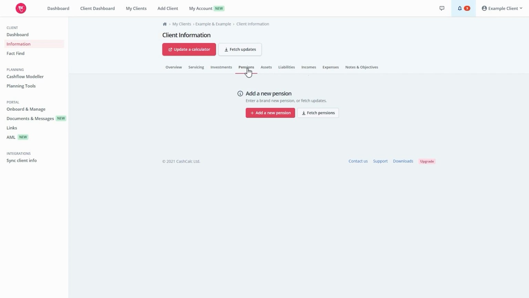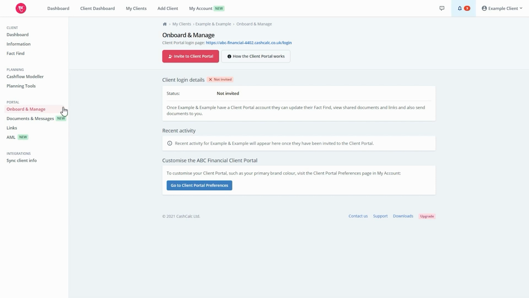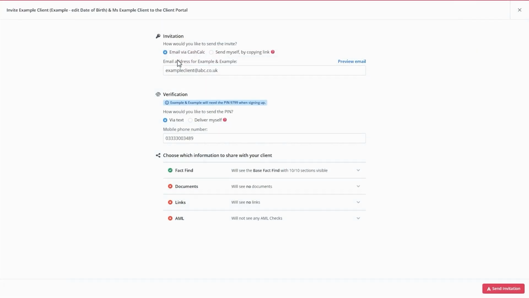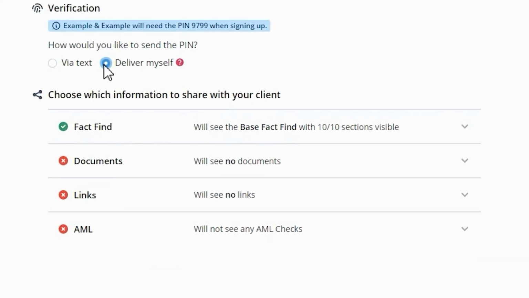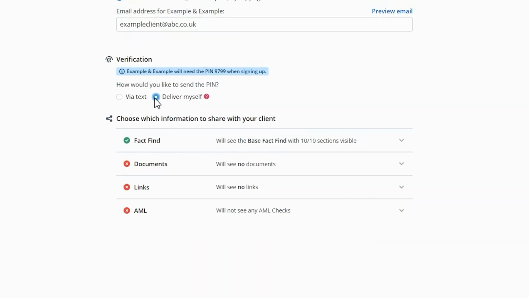You'll therefore want to invite your client, in this case yourself, to register for a secure portal and complete a digital fact find. You can do this by selecting the Onboard and Manage tab and Invite to Client Portal. Here, your contact information has automatically pulled through, and you can now choose what tasks you wish to be completed. For the purpose of this video, we're just going to focus on the fact find.